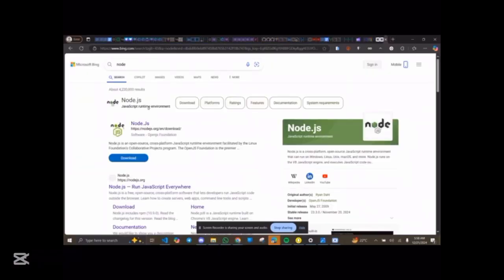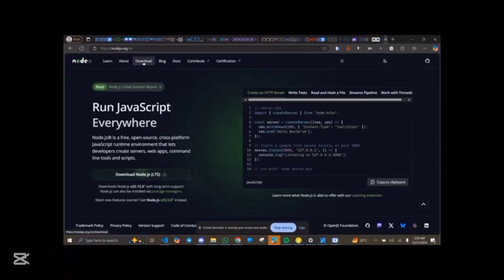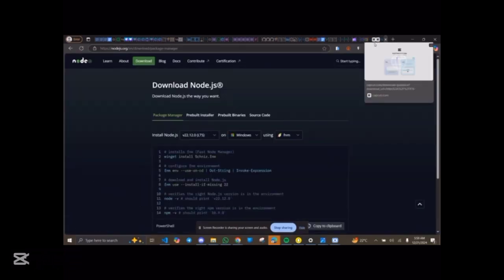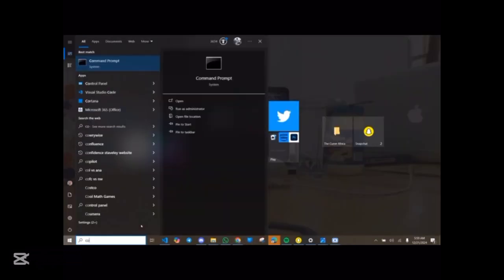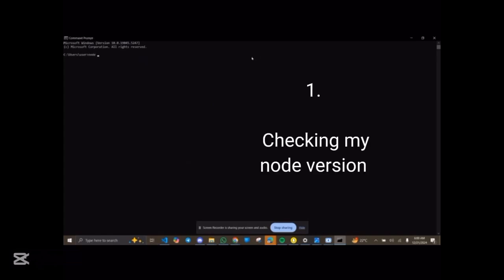So when you want to create a Vue project, the first thing you have to do is to download Node. If you have Node, no problem, you will not necessarily have to do this. But if you don't have Node, download Node. After it has been downloaded, you go to your command prompt on your computer. First, I'm going to check my Node version to see what version of Node I have and if it is updated. And of course, yes, it is updated.